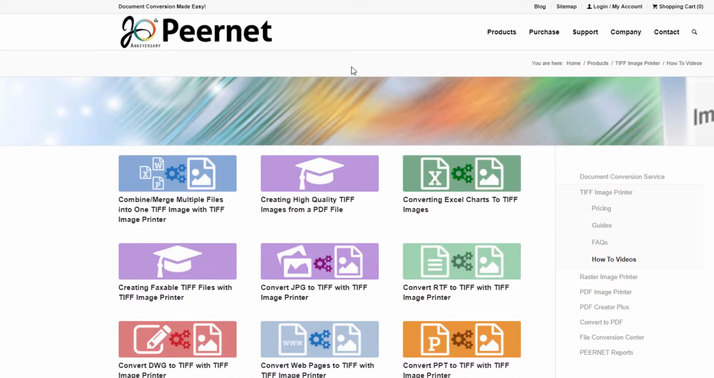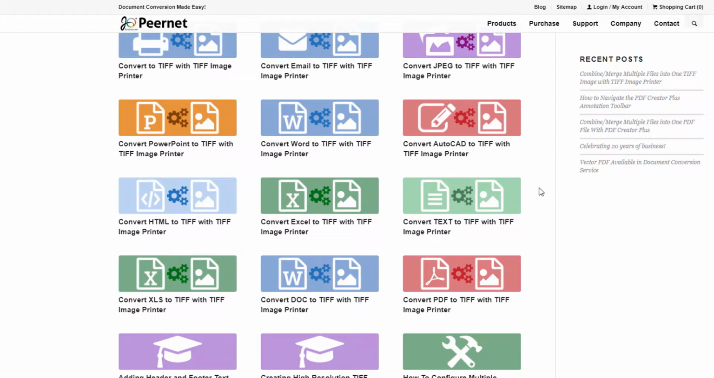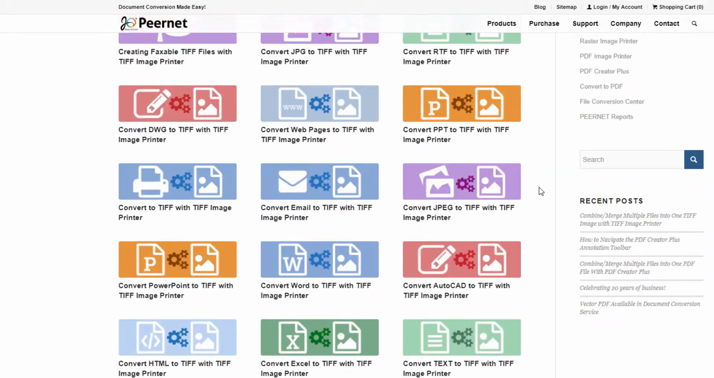If you've only ever used our image printers for a single type of conversion, these videos can show you the many other types of conversions that you can do.